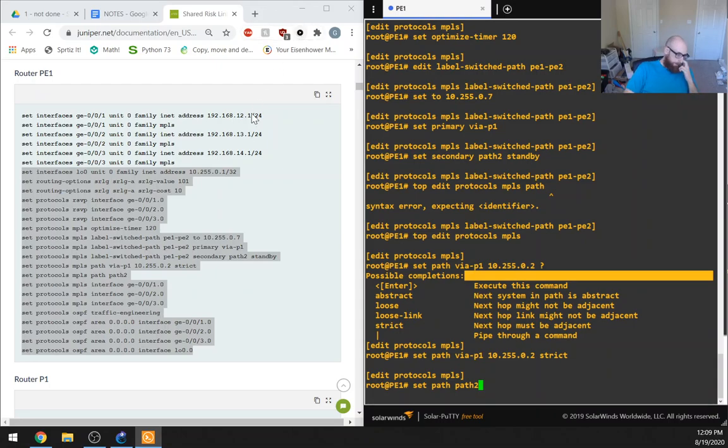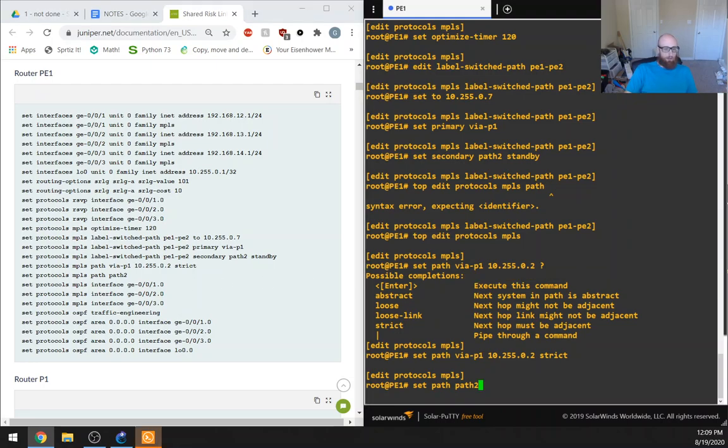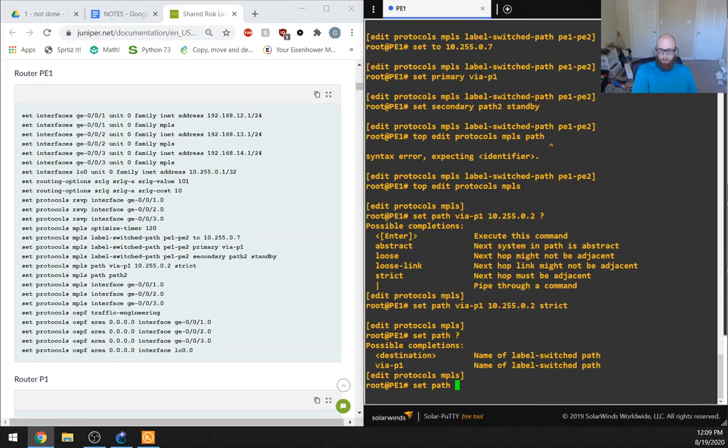So this is something I find pretty interesting here. Path 2. I'm not sure, because it looks like that's the name of a path.